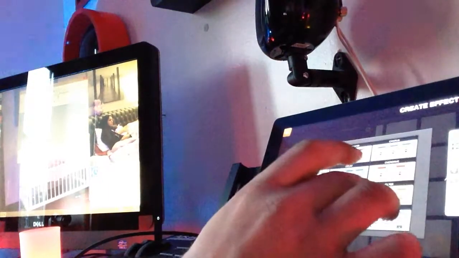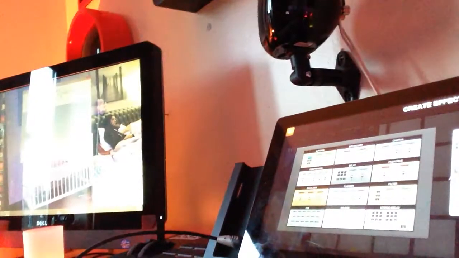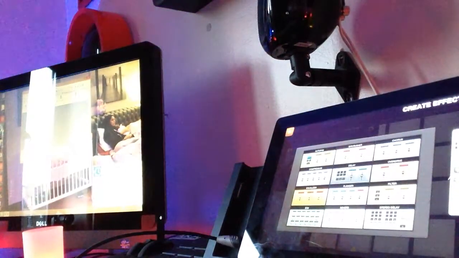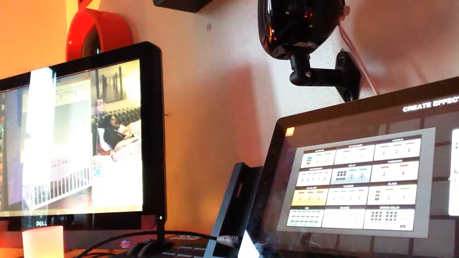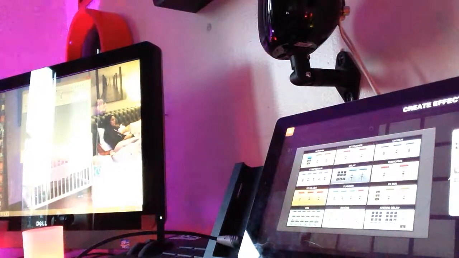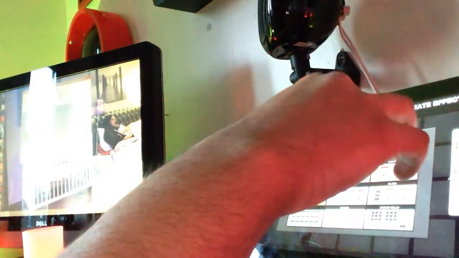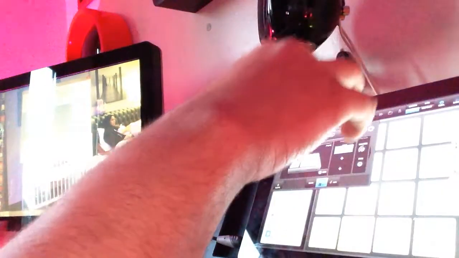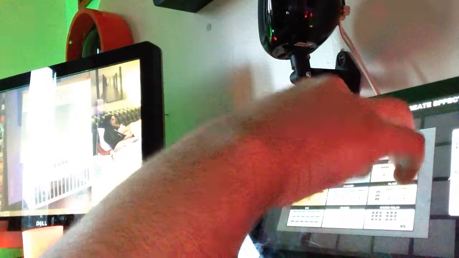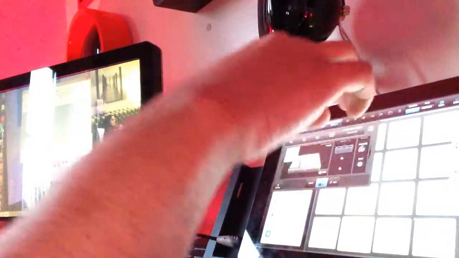Now we put a bit of effect on it. We can put chorus, flanger, reverb, delay, compressor, auto pan, bit crusher, overdrive, filter, equalizer, stereo delay, equalizer 6. There's a lot of things. I put chorus on mine. To tell you the truth, I like chorus. Chorus makes it sound really menacing.